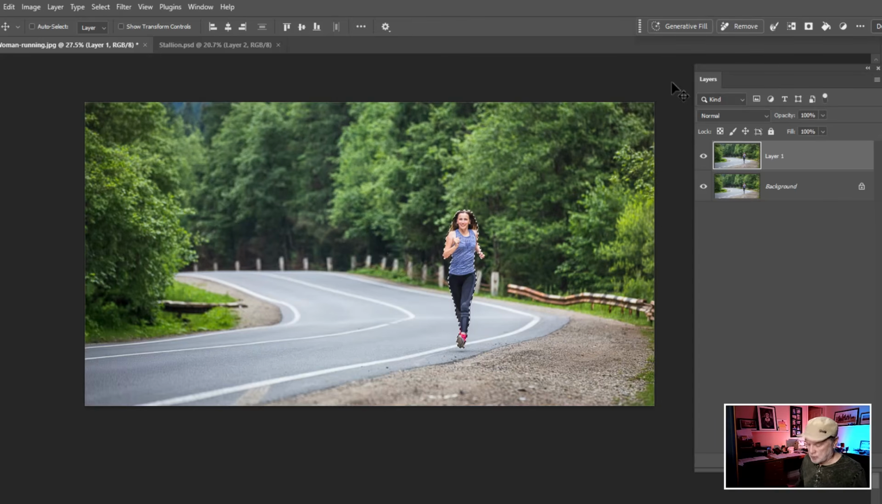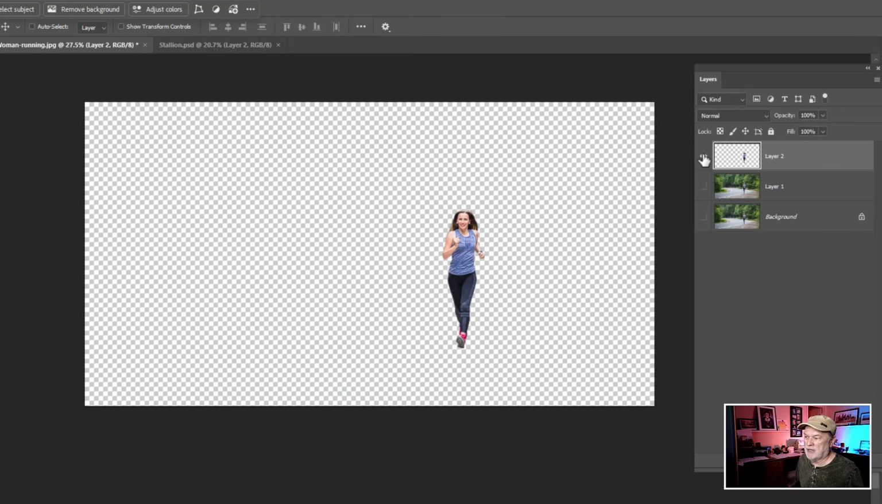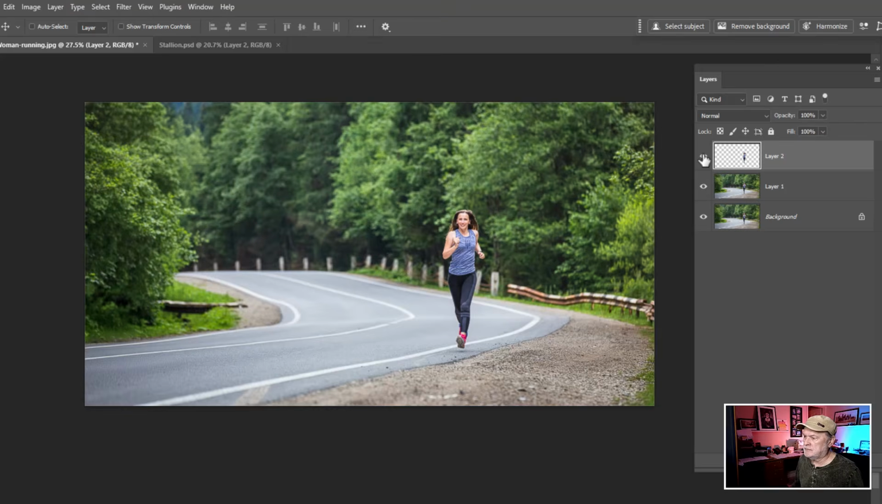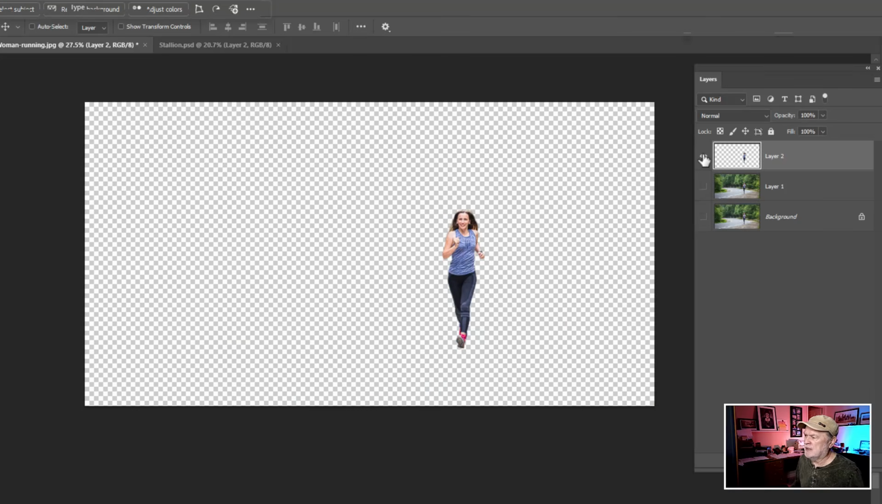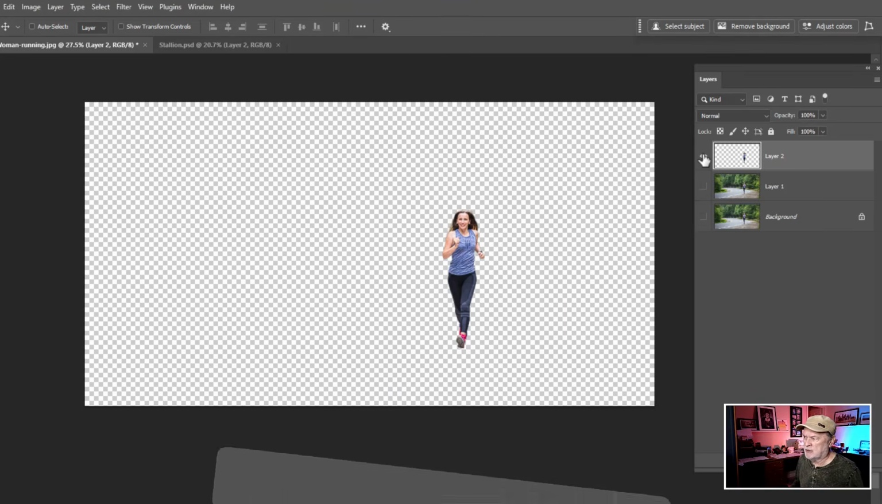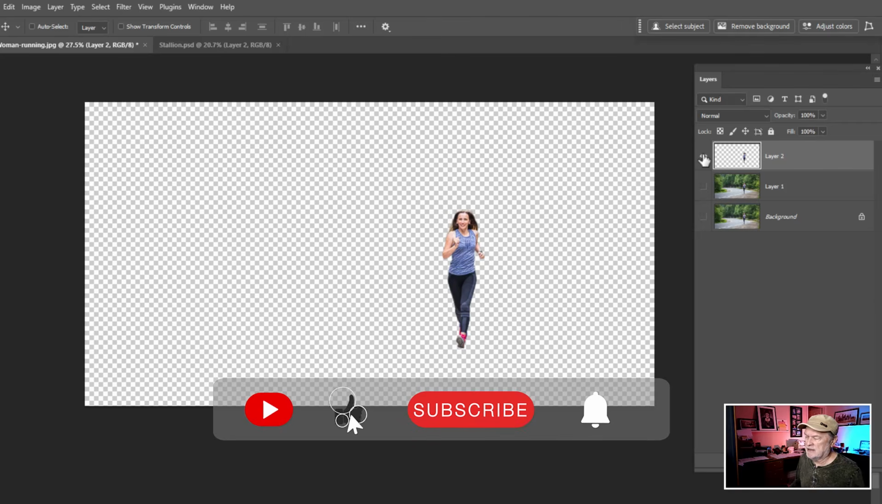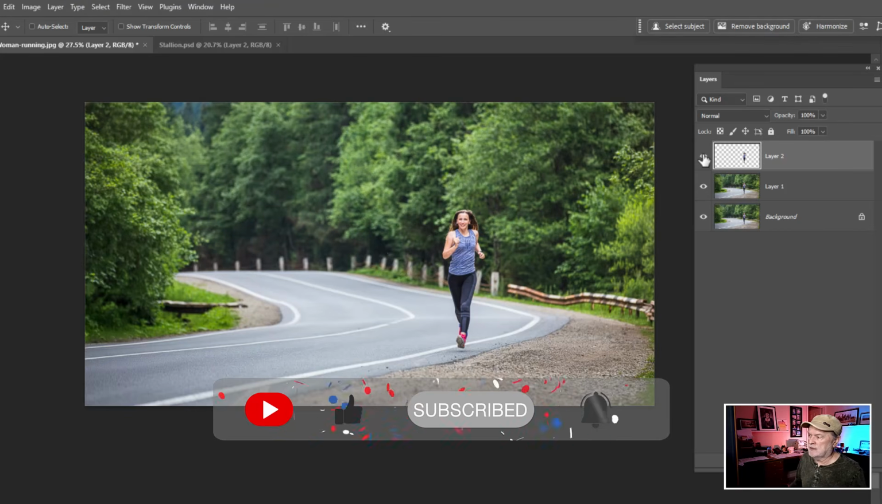And now what I want to do is Control-J or Command-J on a Mac to duplicate that. So now, if I'm looking here, let me hold the Alt key down and click on that so you can see that I copied her up. That's Alt, that should be Option on a Mac. So if I click on the eyeball with the Alt key down or Option on a Mac, it isolates it to that layer. And then when I do it again, all the layers come back.